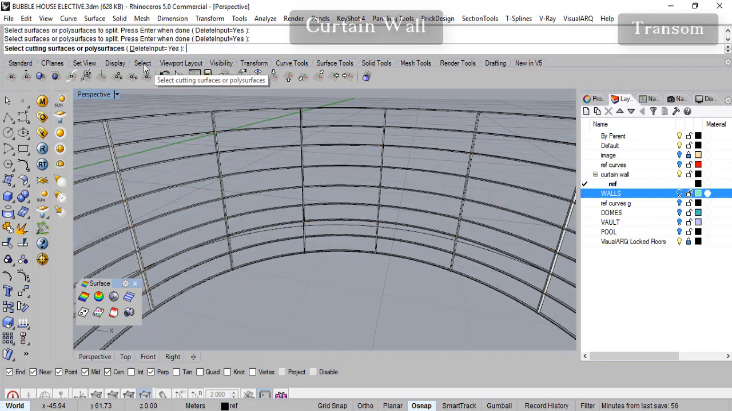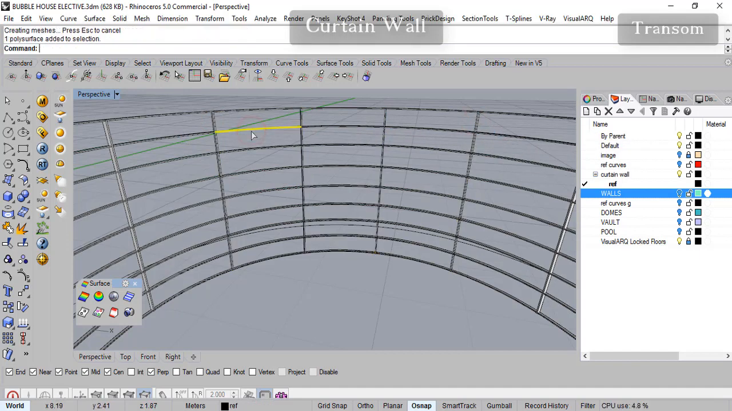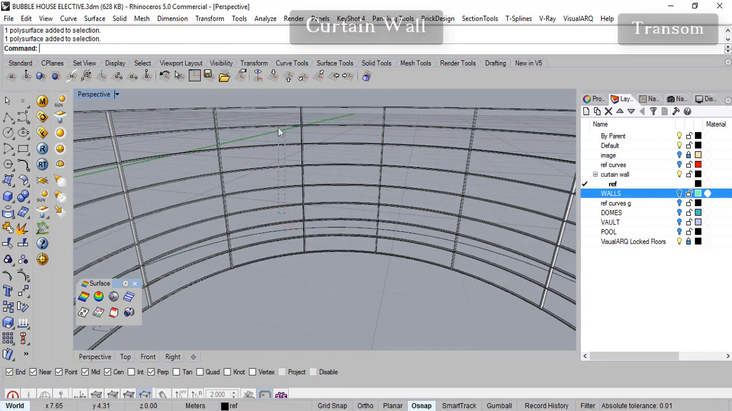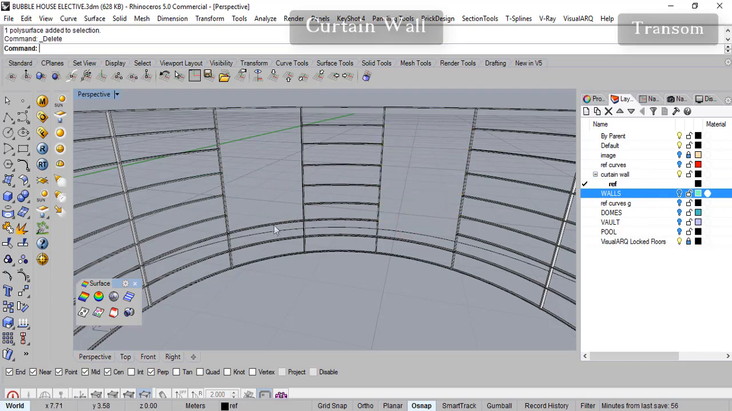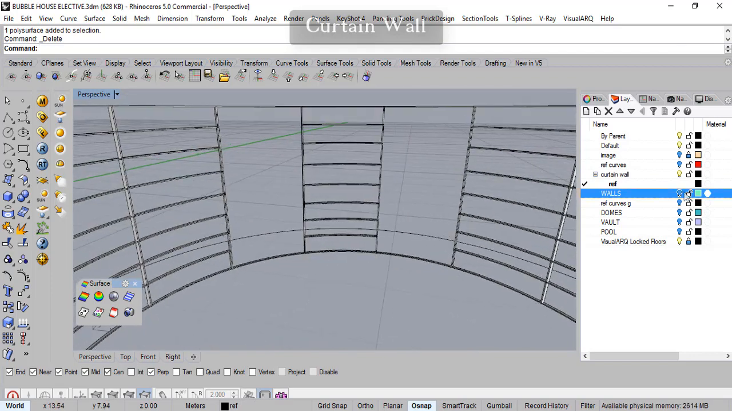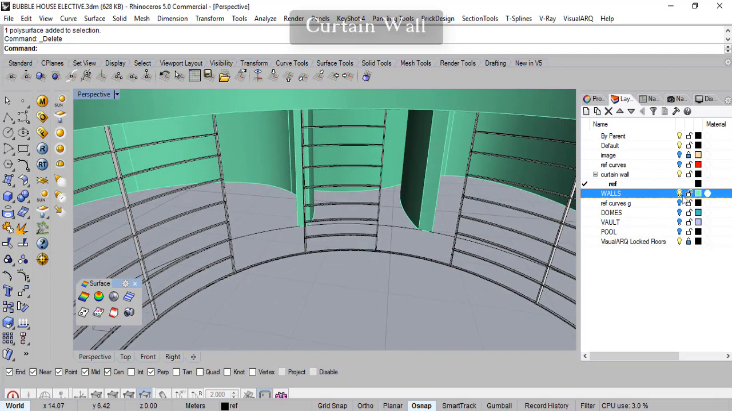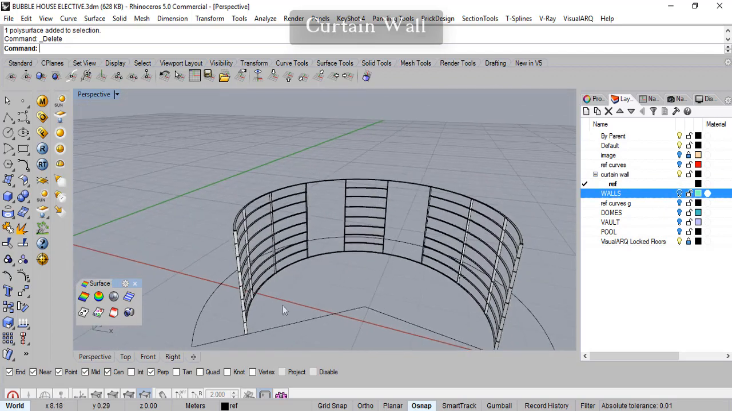Okay, and then you hit enter. It'll ask you for cutting objects. These are the cutting objects. Hit enter. If you look at this, it has cut away these, so you can just simply delete all of these like this. So we have created two doors here. Interesting. The next thing we need to do is create a glass wall.